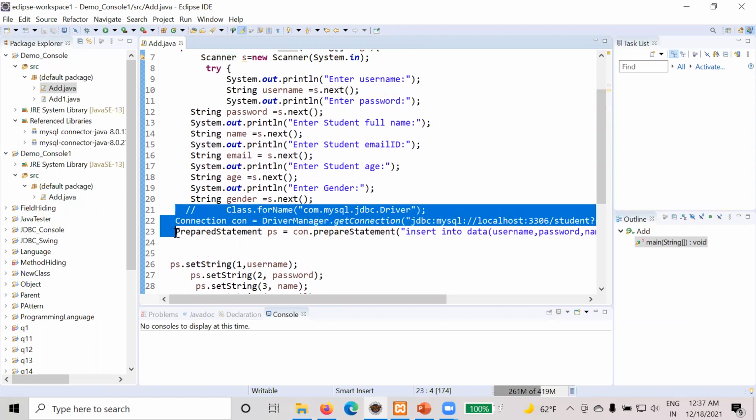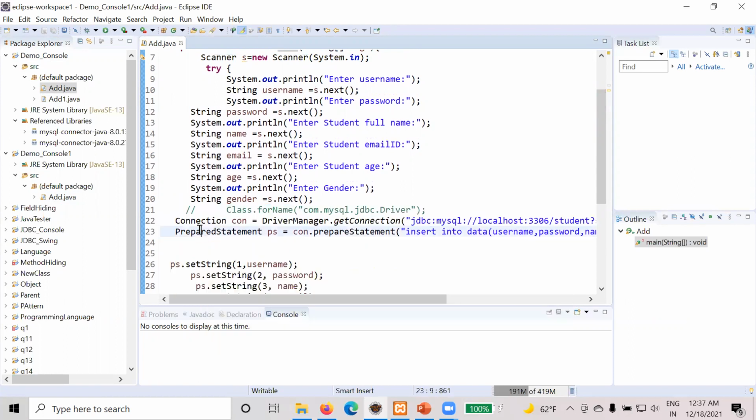One is for calling the JDBC driver. In some operating systems, these drivers are automatically installed by the operating system while it is going to execute, and sometimes you need to call it. So according to that, you have to comment or uncomment this statement.